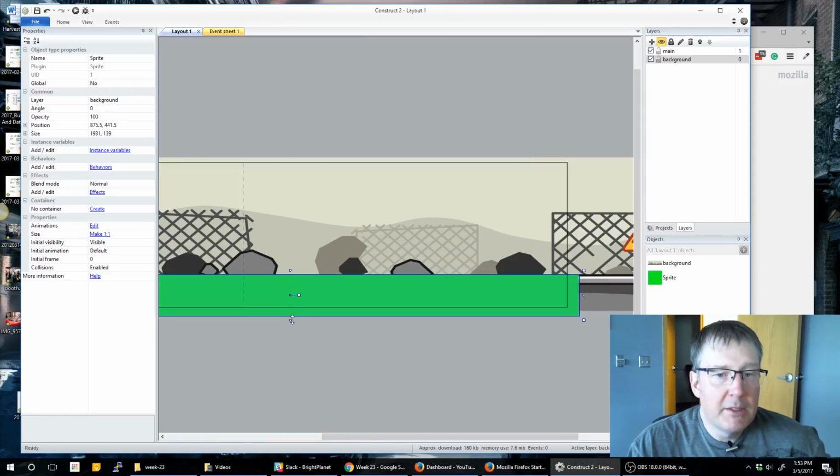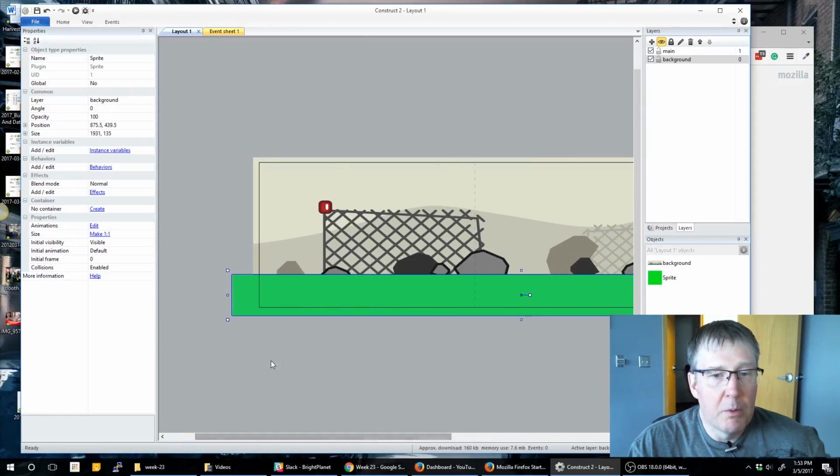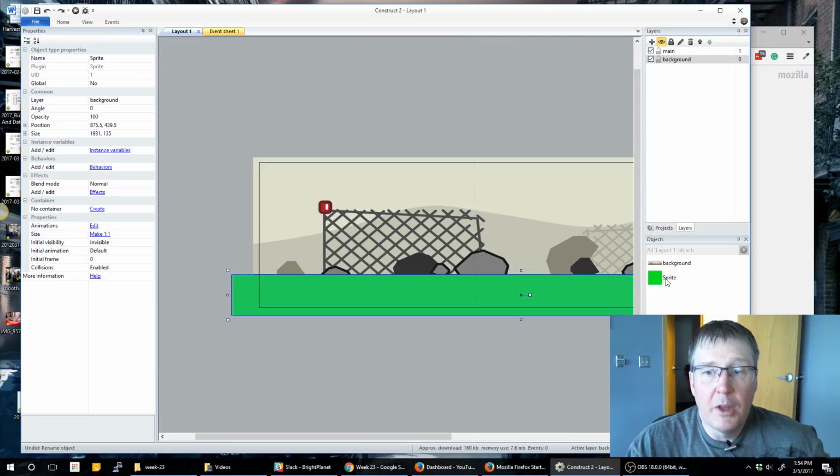And then we're going to make this invisible at runtime. So let's go ahead and just set that invisibility to invisible. Okay, so let's go ahead and rename this to ground. And then let's add the physics property.